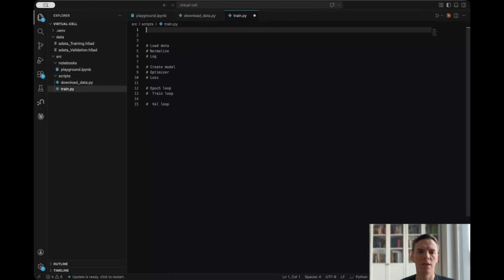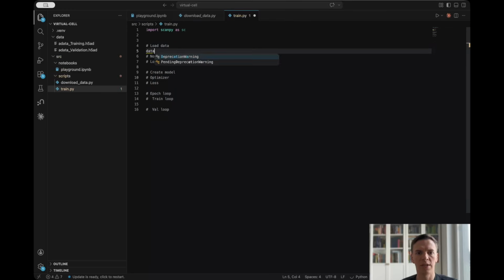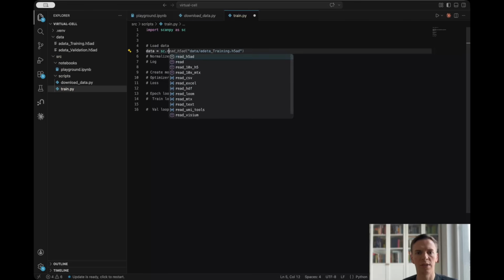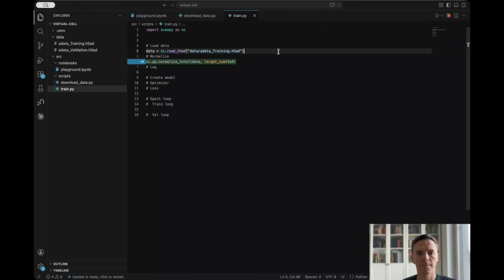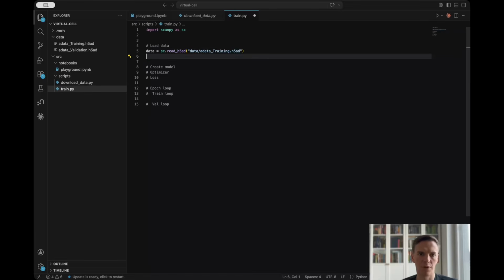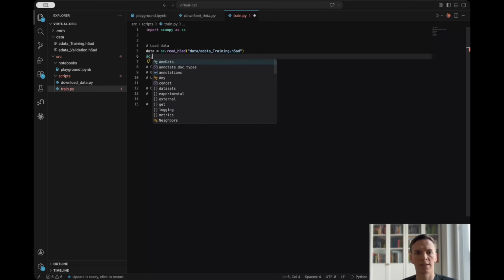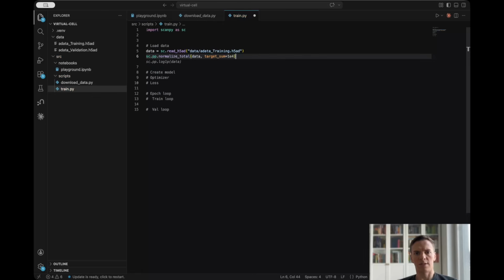So we need to load the data. First, we import this, and this will be data equals sc.read. Perfect, right? This is our training data. Now we normalize and log. So sc.normalize_total, as we've talked about, and log. We already know what happens here exactly.